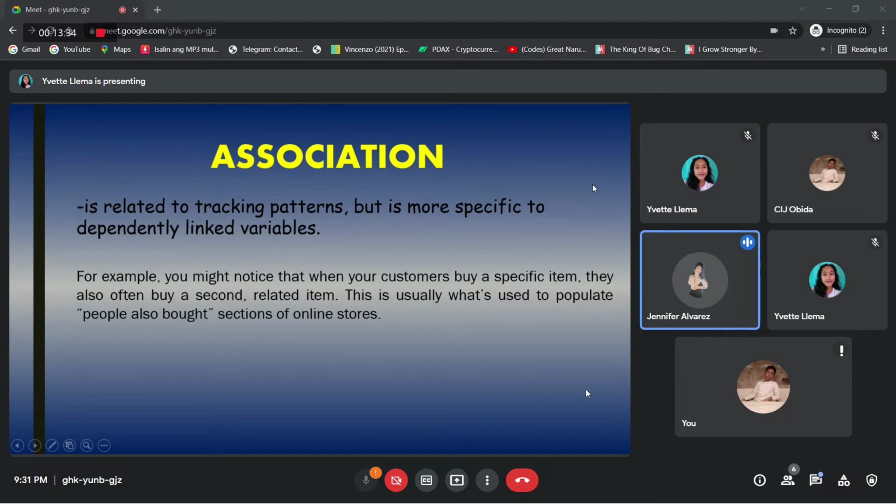So next is association. Association is related to tracking patterns. So para din siyang tracking patterns. Related siya, pero ito naman, specific sa dependently linked variables. For example, you might notice that when your customer buys a specific item, they also often buy a second related item. This is usually what's used to populate "people also bought" sections of online stores.